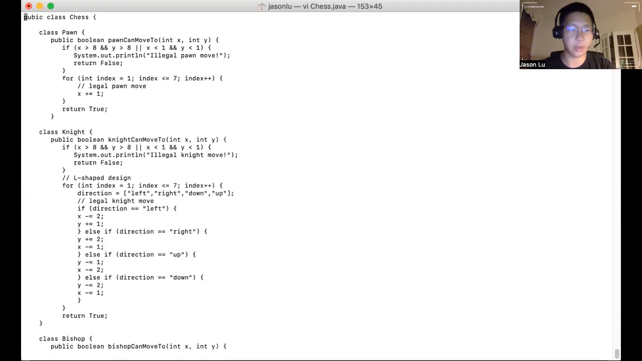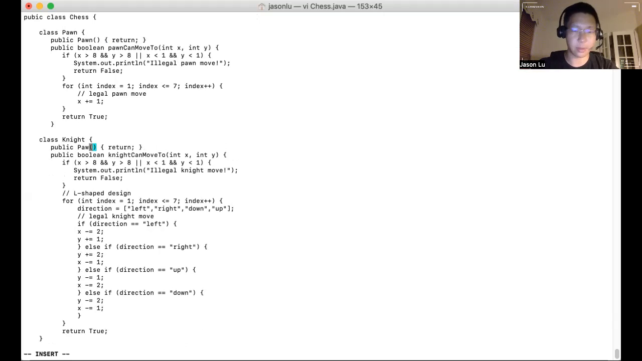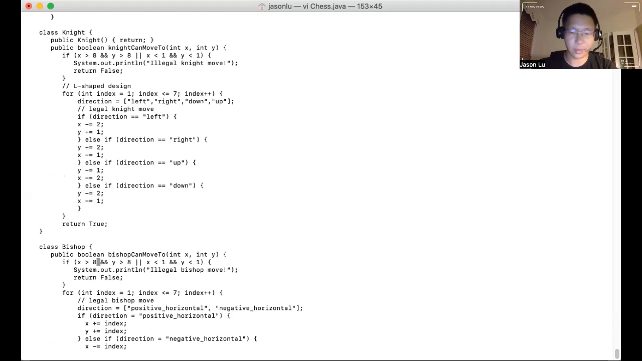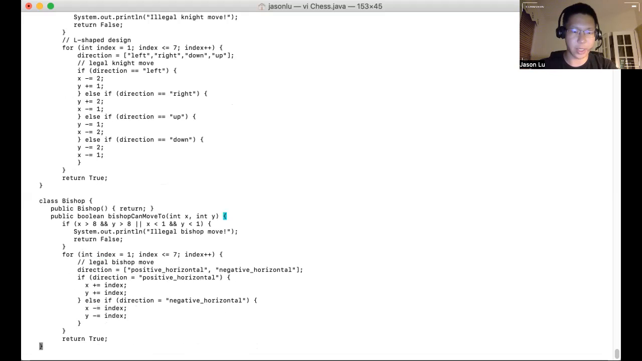I'm going to scroll all the way up to the pawn. Here, public Pawn, and it's a wicked simple constructor. That's it. Return. I'm just going to keep copying this piece of code to everything. So YY, P, and this is a knight constructor. Because this constructor is so easy, you don't have to worry about calling anything really. Then P again, bishop, and this will do return. If you don't have the return statement, Java will complain it doesn't compile.